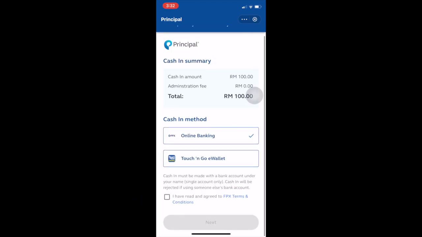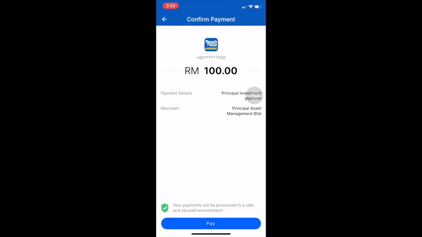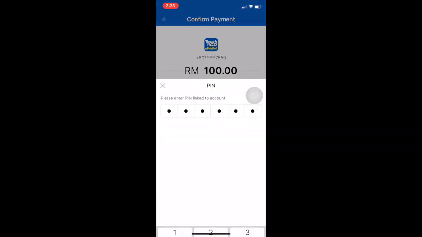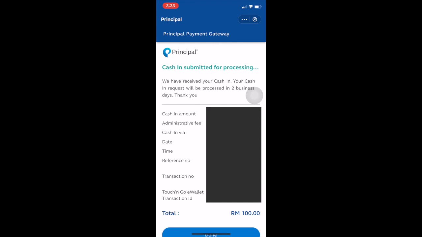So you can cash in from your online bank account or Touch N Go eWallet. So in this example video, I'm going to do it from my Touch N Go eWallet. So tick the box on read and agreed FPX terms and conditions and then click next. And then your payment will be processed. So confirm the payment and then pay. And then you have to key in your Touch N Go PIN. So the cash in has been submitted for processing, and the cash in request will be processed in 2 business days.